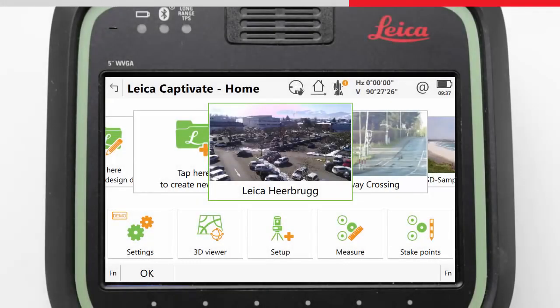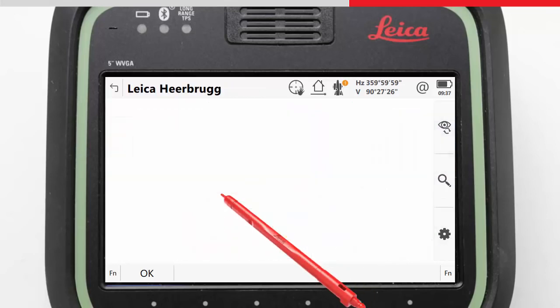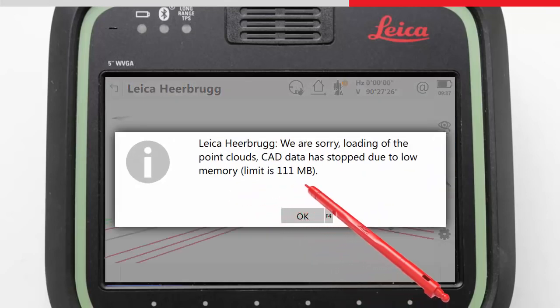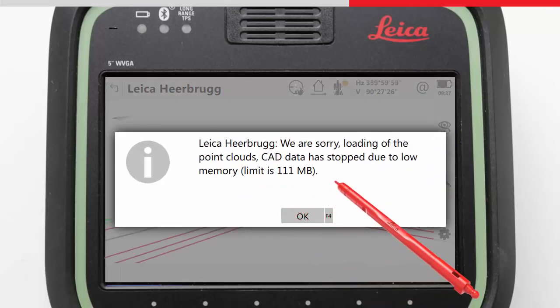There is a limit to the amount of data that can be loaded in the 3D viewer. In the case that a very large scan job or CAD file is loaded, a message may appear to tell us that part of the data cannot be loaded. What large actually means will be explained later.